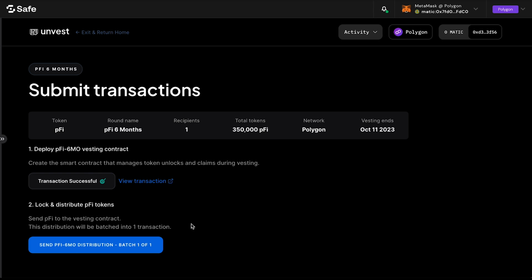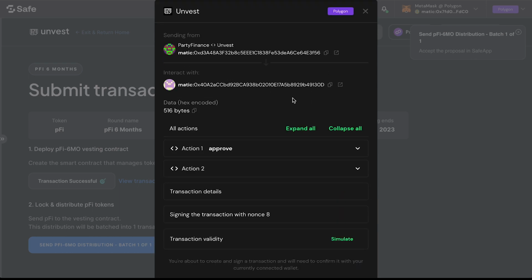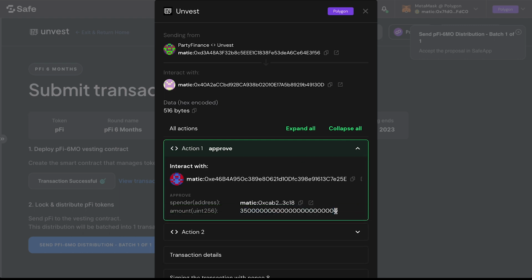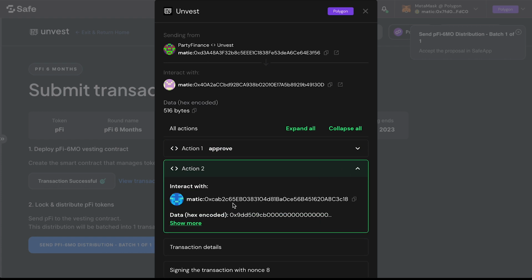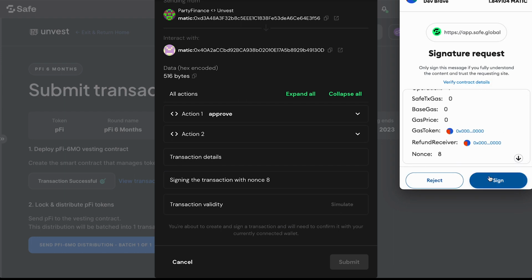So our next step will be to lock and distribute that 350,000 PFI tokens. So we'll click on the send distribution and confirm using the Safe App UI. Now, if we take a closer look at what is contained in this transaction, we're going to be approving that vesting contract to move and lock those PFI tokens. And then, of course, we're going to actually complete the lock itself as part of the second action. So we will sign.